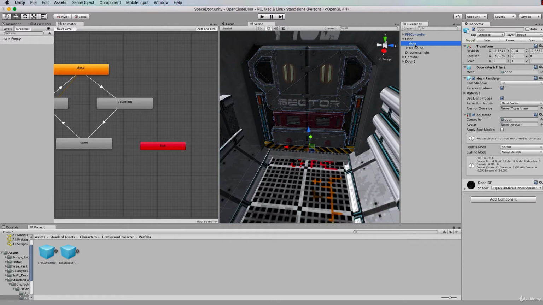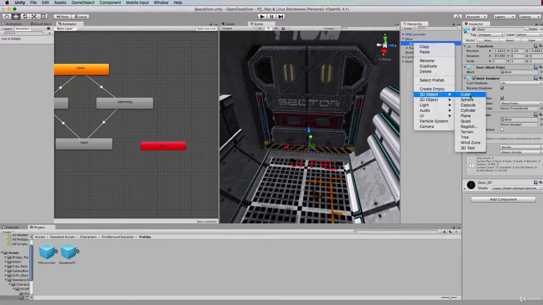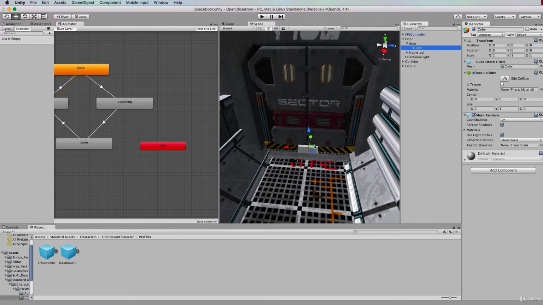Now, what we want to do here is to right-click on it, 3D object, and add a cube. Now, that's going to add a default cube that we'll see down the bottom here. Now, if we just lift that up a little bit, it doesn't have to be perfectly aligned with the floor.